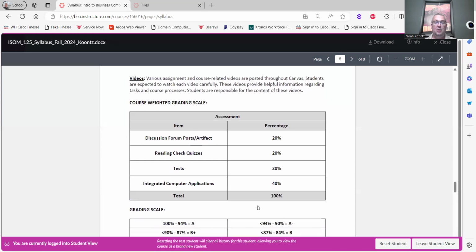So this right here is going to show you how everything's going to break down. We have discussion forum posts and artifact assignments. We have reading check quizzes. We have tests, and we have integrated computer application assignments. Each one is assigned a percentage, adding up to 100% of the total grade.